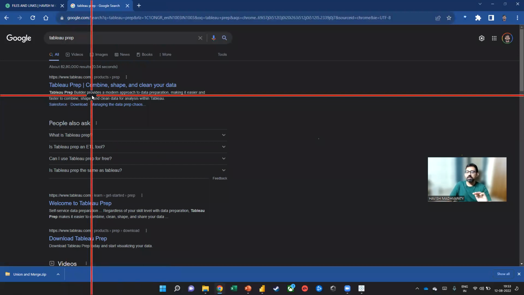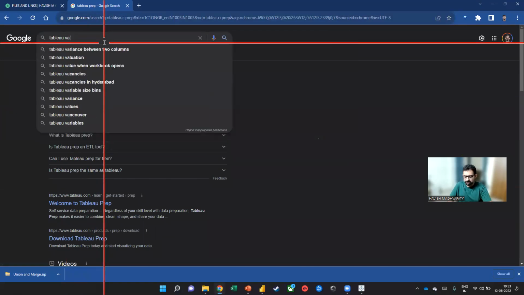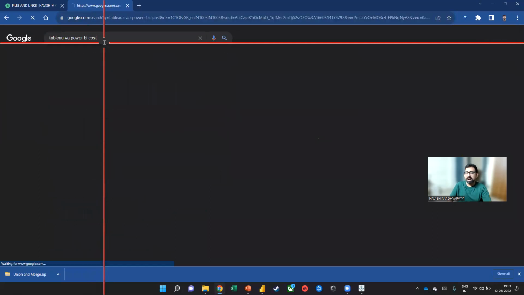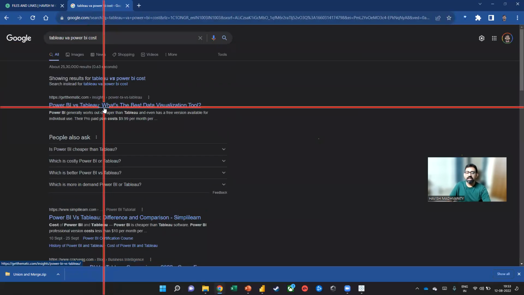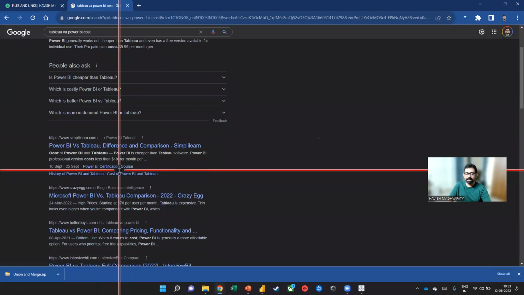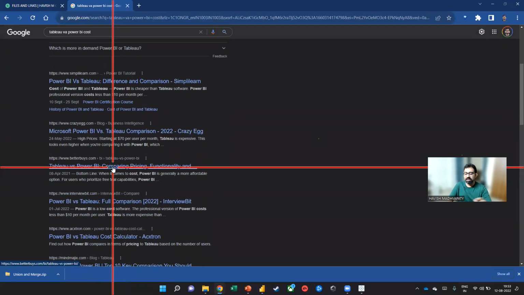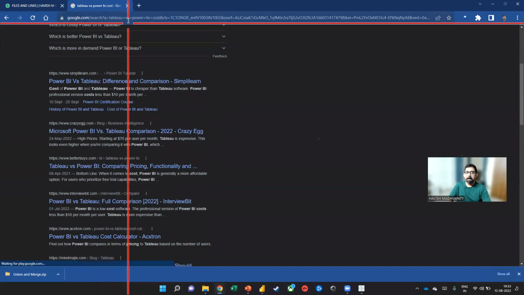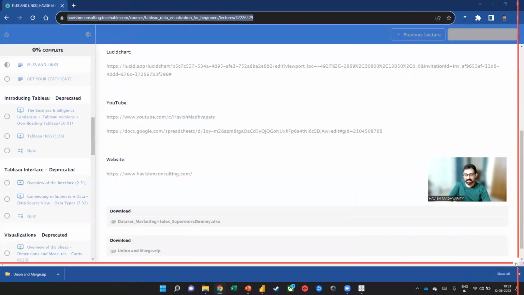Power BI is very cheap. It is only $10 per month for one person. Tableau is $70, so it's 7 times more expensive. I'll not get into detail here. You can just Google Tableau versus Power BI cost. And there are lots of articles that cover this in more detail. But I'm not going to do this right now because you don't need me for that. All of this is already available online. You just have to put in a little bit of effort and search for all these things, right?